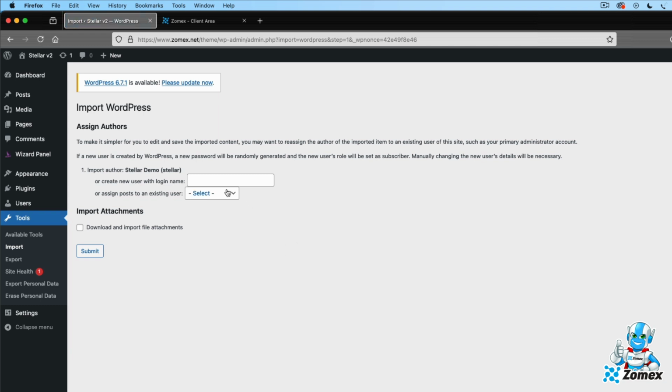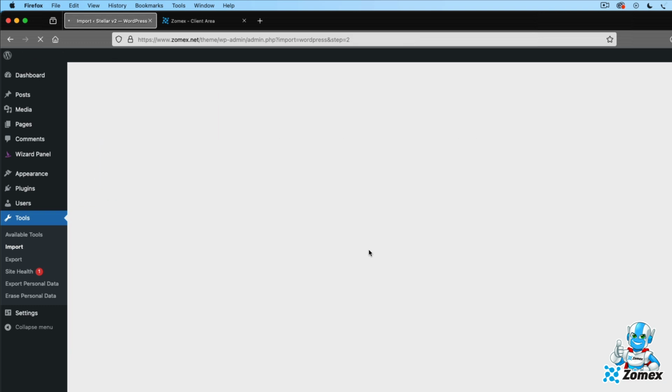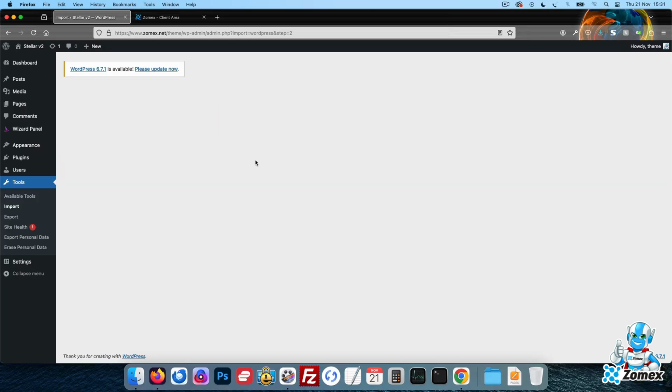Under Assigned Authors, select your main admin account. This will assign all of the imported pages and posts to the selected admin. Then check the Download and Import File Attachments box and submit. The demo content has now been imported, which includes the pages, posts, and menus as seen in the theme demo.